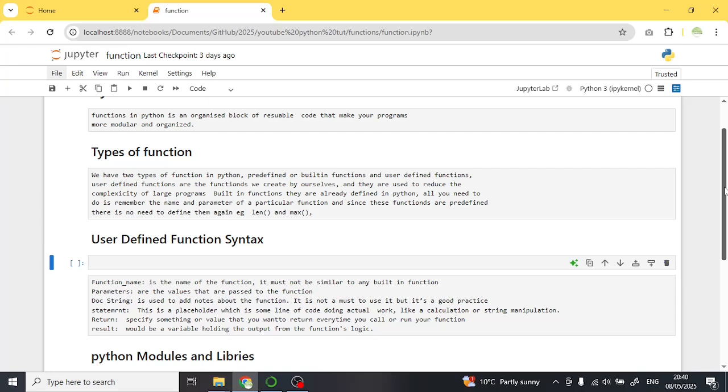While the built-in functions are already defined in Python, all you need to do is remember the name and parameter of a particular function, since these functions are already predefined. Examples are len and max. Let's quickly give the syntax of the user-defined function.